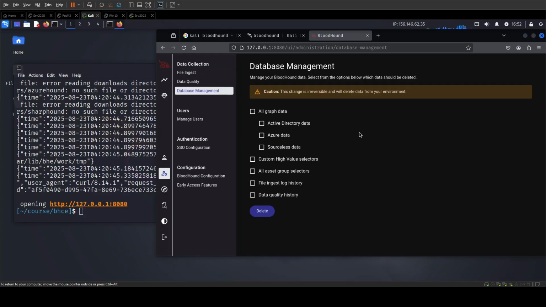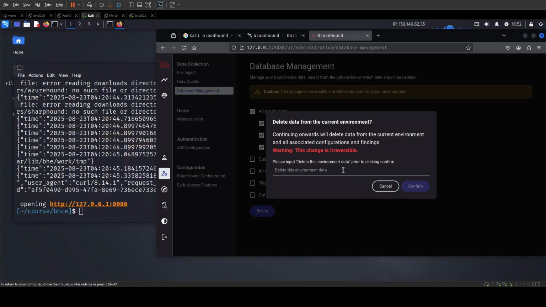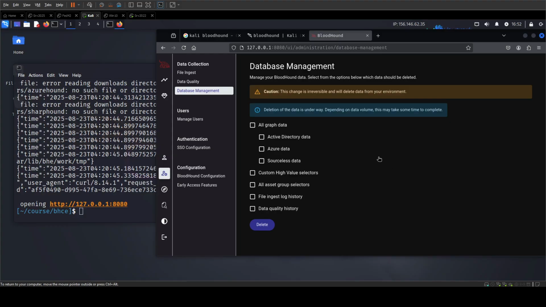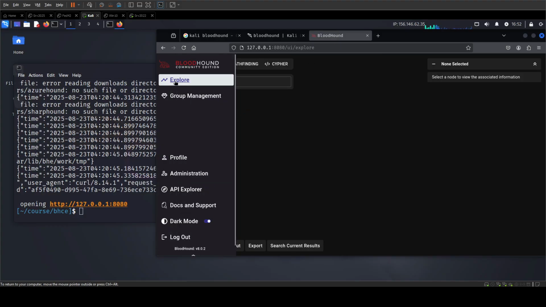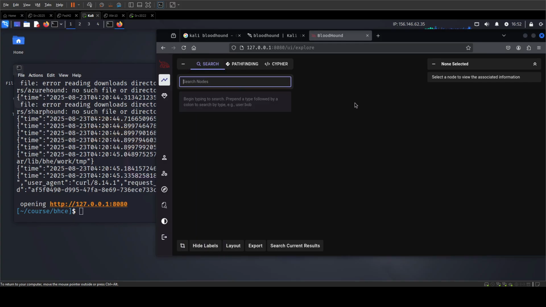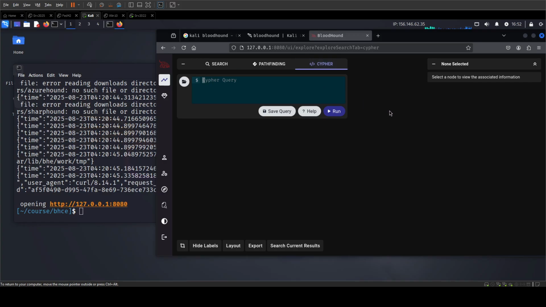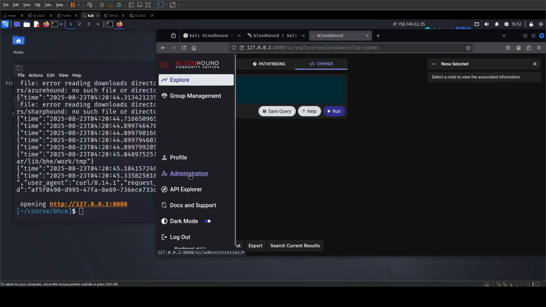Since I have some data here, I am just going to remove everything which is in the graph and delete this environment data. This is going to clean my environment. So whatever we are ingesting, you can see that nothing is there right now. So when we import the data, we can actually get a clean slate. Okay, now we can go to administration.